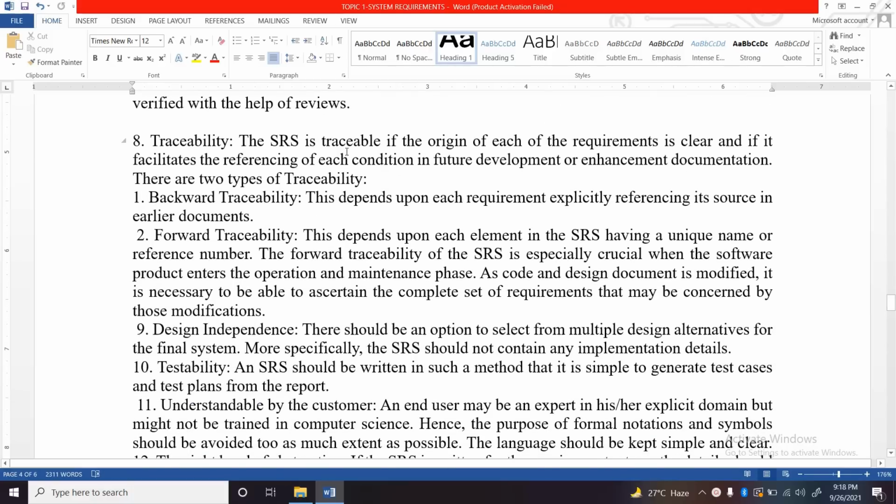And number 8, traceability. Ayan, the SRS is traceable if the origin of each of the requirements is clear and if it facilitates the referencing of each one condition in future development or enhancement documentation. So, meron tayong dalawang type, no, ng traceability. Number 1, background traceability. So, this depends upon each requirement explicitly referencing its source in earlier documents. And number 2 is forward traceability, which I'm not going to expand the explanation of with these two types of traceability. I will just read it.